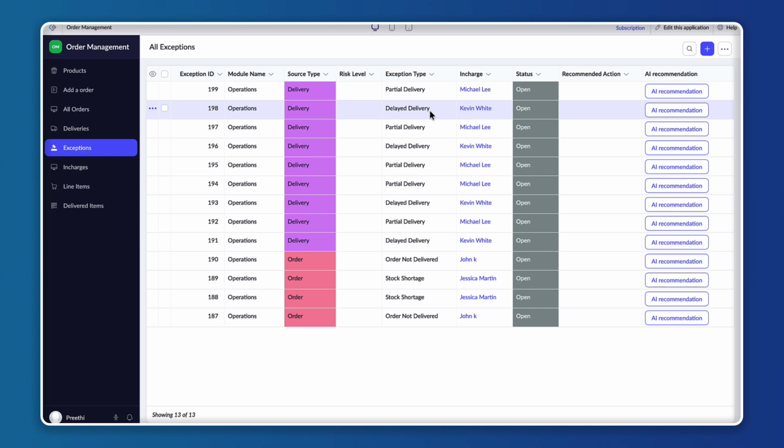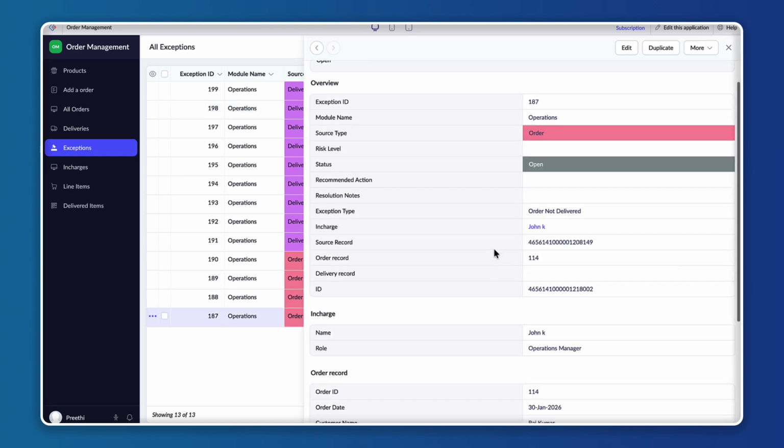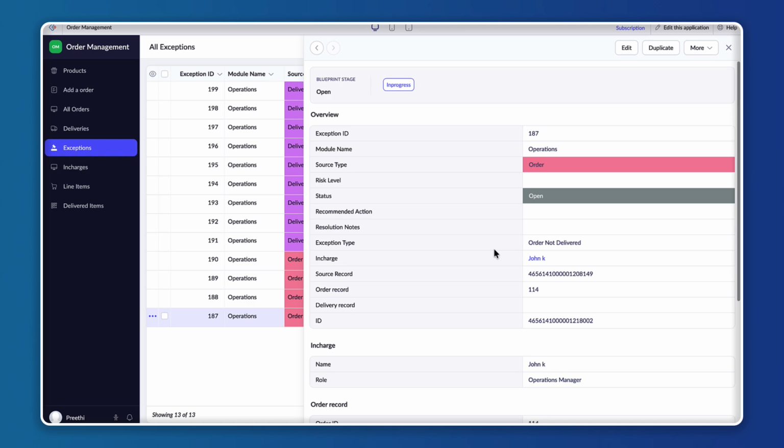So this is how the exception will be created with the help of the scheduler workflow that we built. And again, the criteria you write inside the scheduler workflow depends upon the business process you're going to build this model for. So the next step is finding the resolution. So let's say John will be clicking on this record and going through the exceptions that have been created.